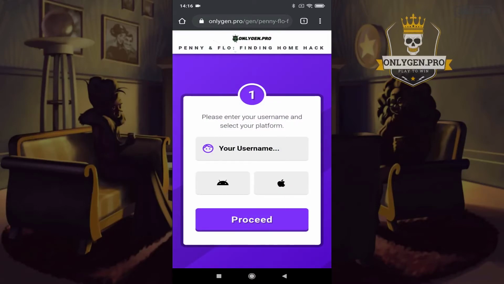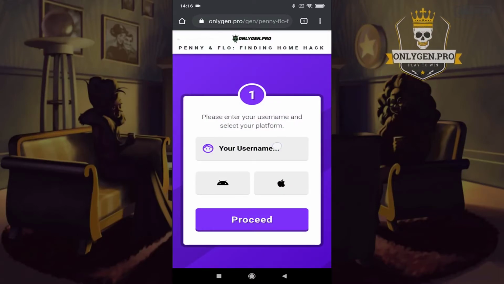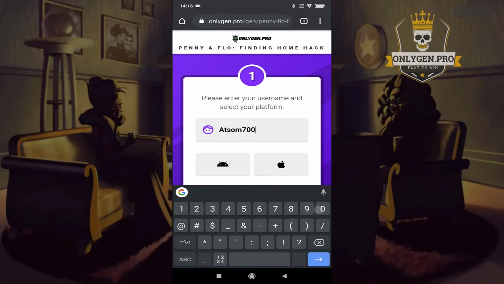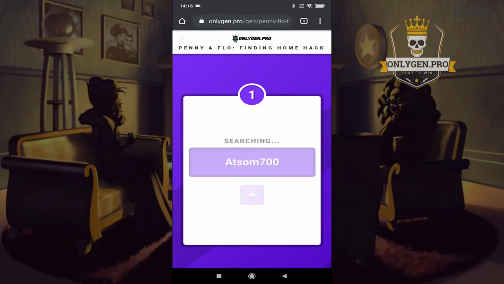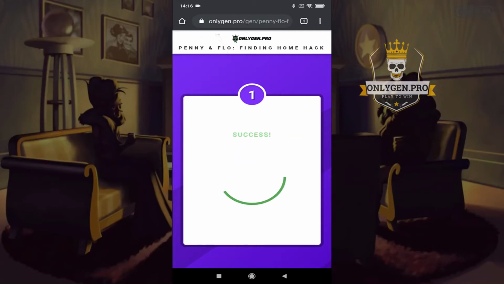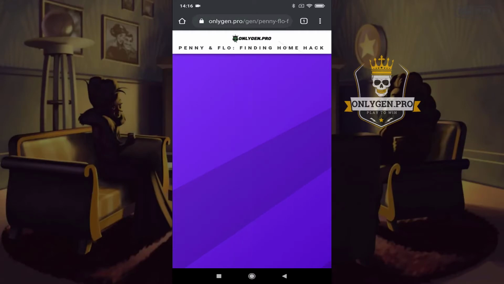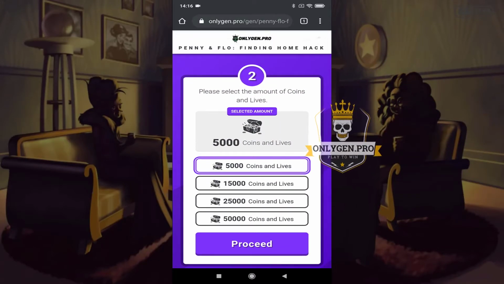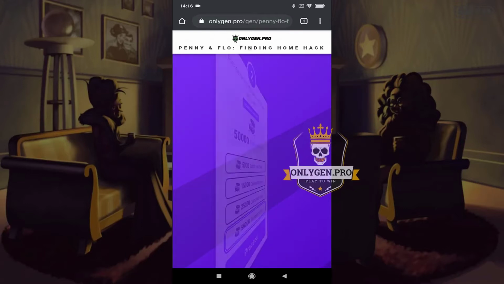Enter the required information and click the proceed button. Select the amount of resources and click the proceed button.